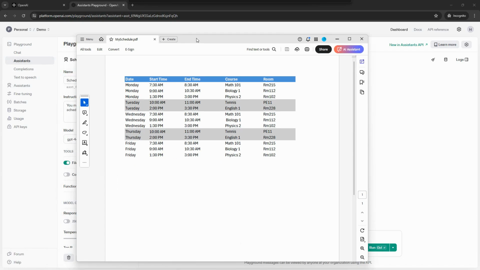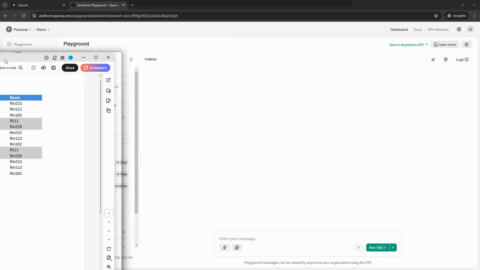Here is my class schedule that I need to upload to vector store. It is in PDF format. It has 5 columns: date for the class, the start time, the end time, the class name, and the room number. Let us upload it.